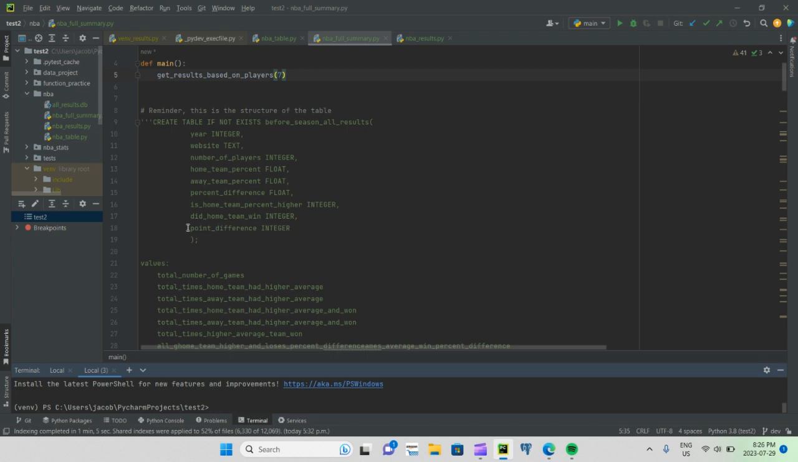So after collecting all this information in a table, I was then able to query that table to give those results that you saw in the spreadsheet.